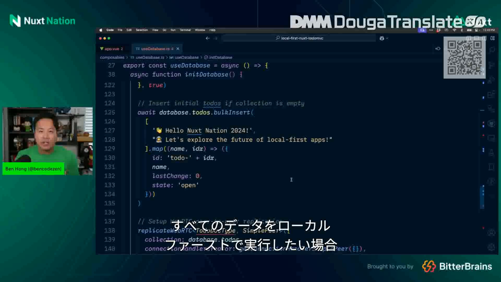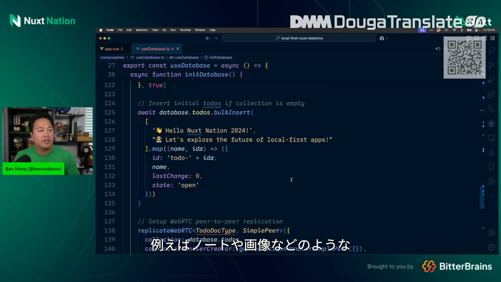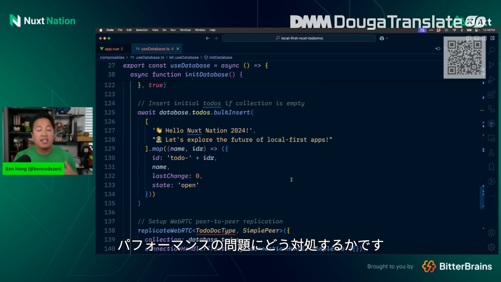Some of the things that sync engines also do, for example: you can imagine that if you want all your data to run locally first, that can be really expensive if you're downloading all of your data at once, especially if you're dealing with gigs and gigs of, let's say, notes and images, and you have all these reference points. But then also, what happens when you want to deal with performance issues regarding things that are recently done?